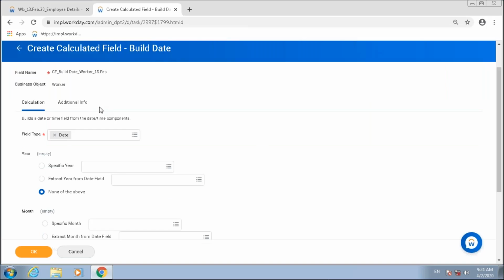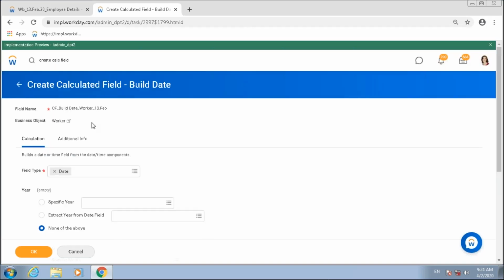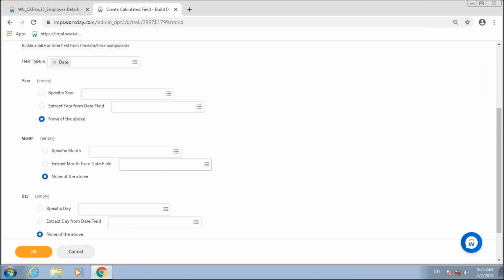Now, what is this calculated field? Build date. Now the description says it allows you to build a date or time field from the date or time components which are already available in Workday. For example, a date includes year, month, and day. So I have different options to go ahead and build my year, my month, and my day.